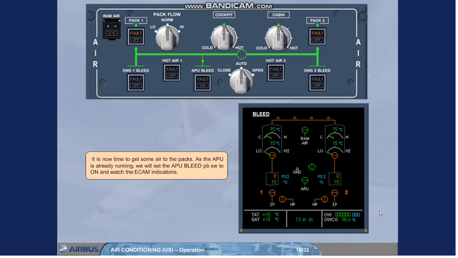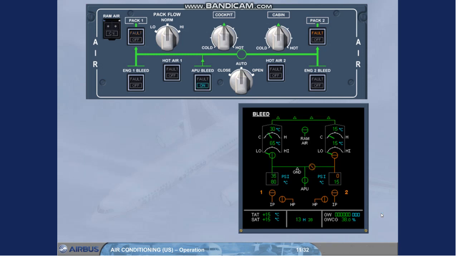It is now time to get some air to the PACs. As the APU is already running, we will set the APU bleed push button switch to on and watch the ECAM indications. Both PACs are now providing air conditioning. This is shown by the ECAM page indications and the amber fault lights, which have disappeared on the air panel.